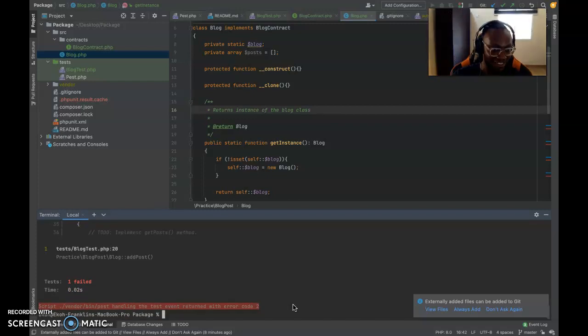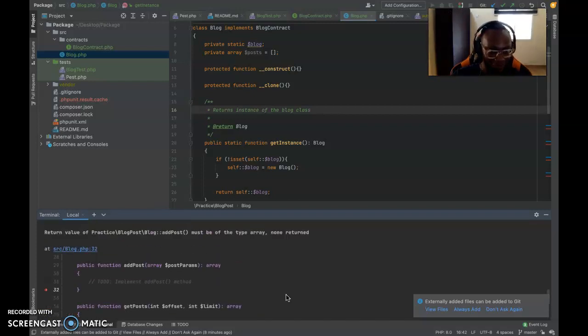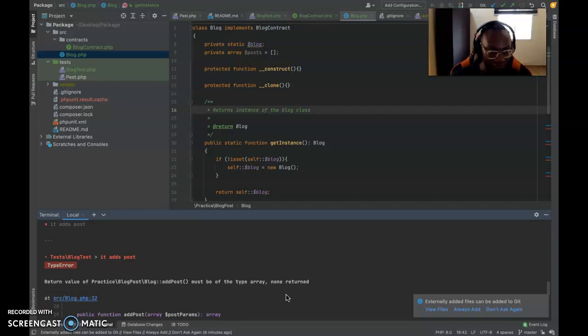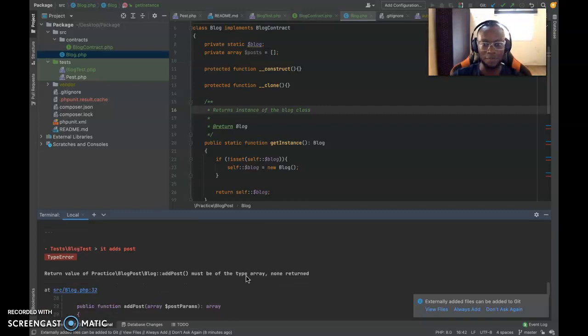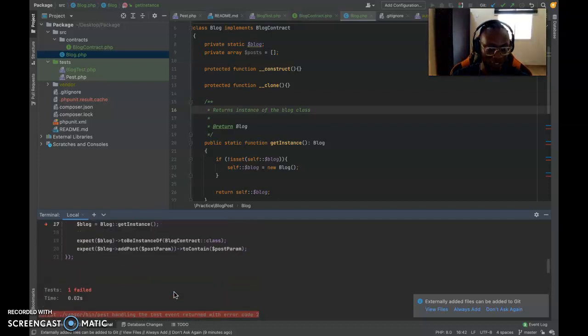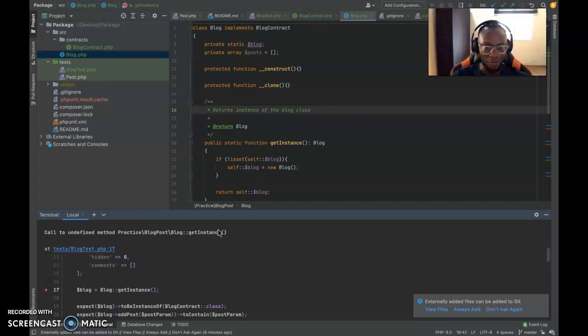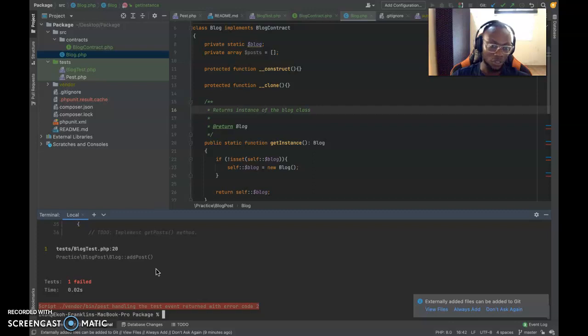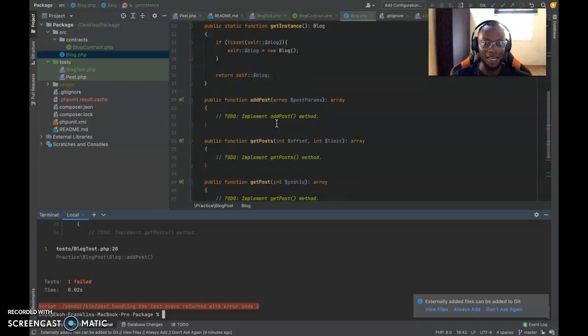Okay, and if we try to run this again, we'll get another error. Obviously, it's TDD. So what is the error this time? It's saying return value of addPost must be of type array, none returned. So we've cleared the first error, the undefined function getInstance. Now we are going to be implementing the addPost function. We're going to keep building and tweaking until this is green for the test we've written. That is what TDD is. It's cool stuff as well.